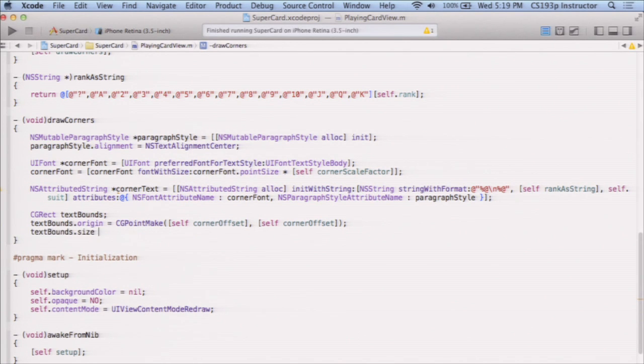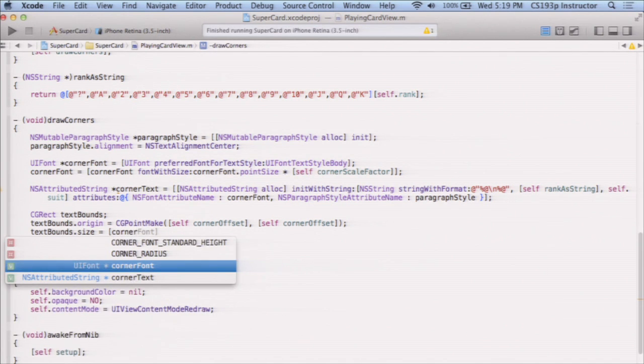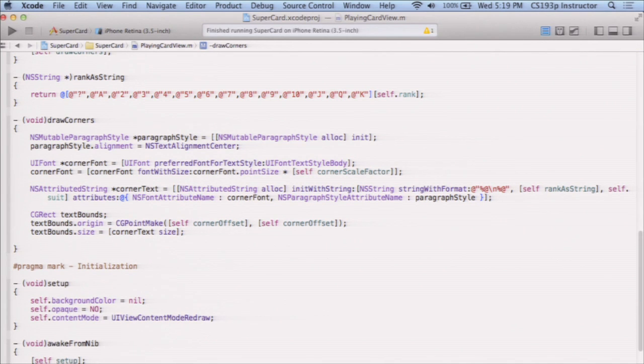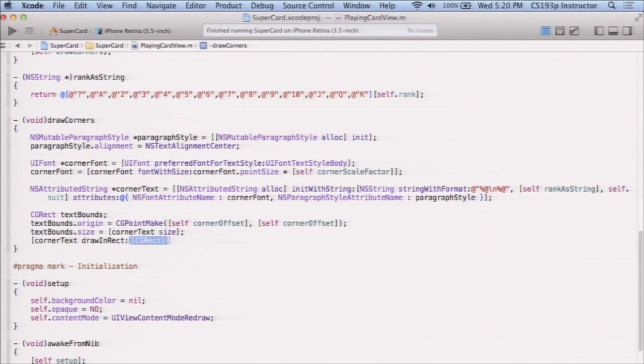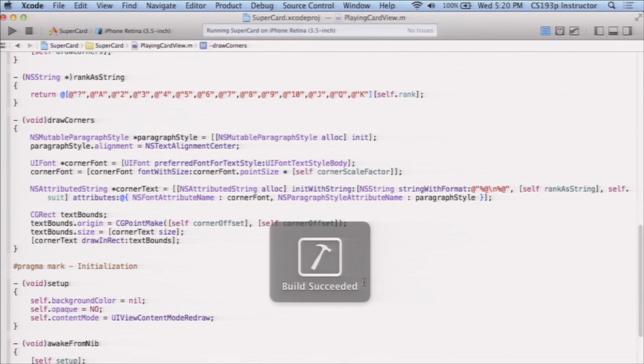And then the size of this rectangle, I actually need to ask the attributed string to tell me cornerText size. You know, how big is that Ace return clubs going to be? Because I don't know, right? The attributed string can tell me though. So now I have a rectangle that I'm going to draw the Ace return clubs in, and it's going to be centered horizontally on it. And all I need to do is tell it to draw, cornerText drawInRect, textBounds. Okay, so now it's drawing in that rect, so it's going to be doing the text alignment inside that rectangle. Okay, so that's it. So let's hope this works.